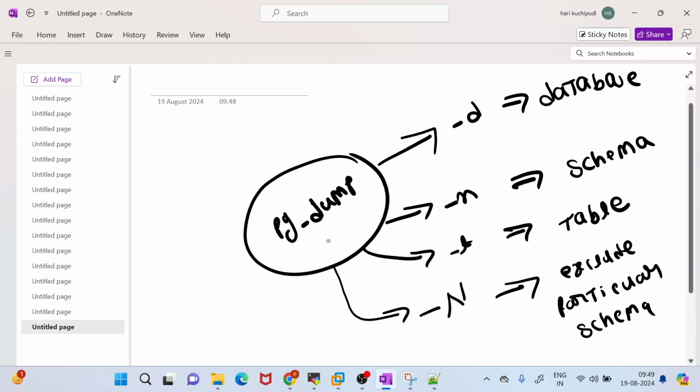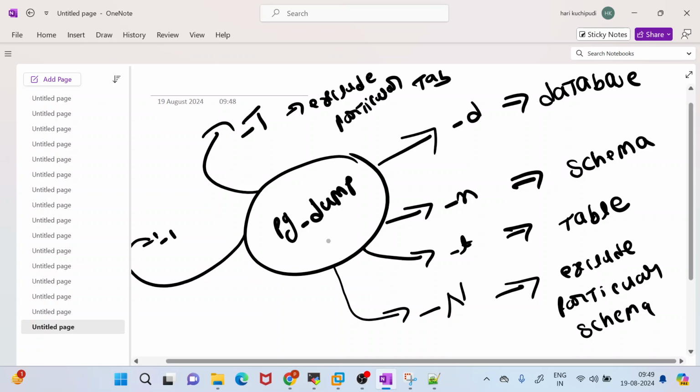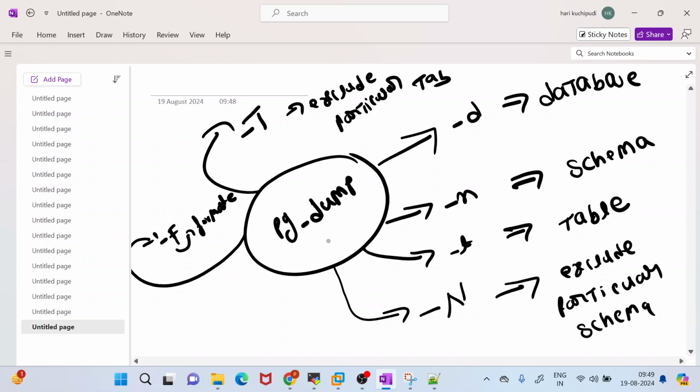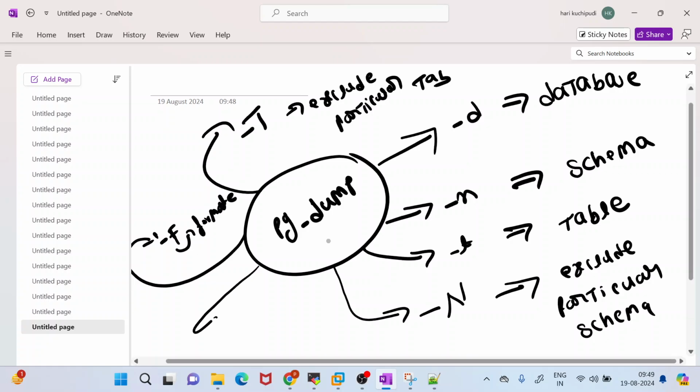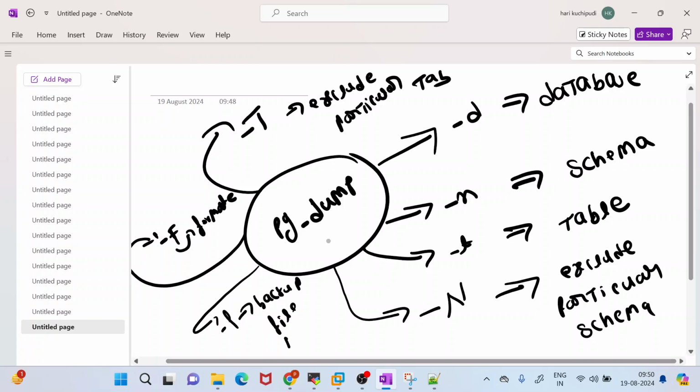Then there is another option called hyphen capital T, which refers to exclude particular table. Then hyphen small f, hyphen capital F refers to format. Hyphen small f refers to backup file location.